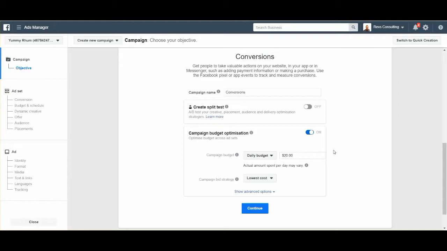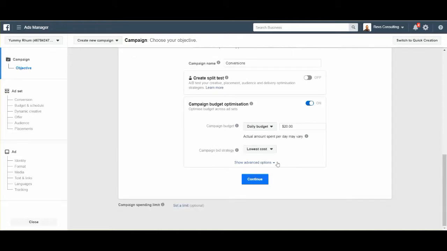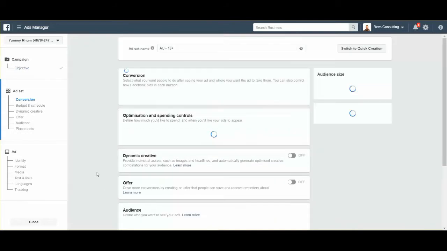So just put that technicality and that technological speak to the left-hand side here for a second, and let's move right along. So this is your daily budget. I leave this at lowest cost to start with most of the time, and then we will click continue.